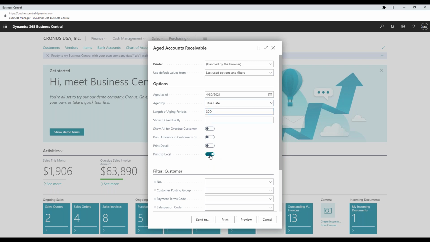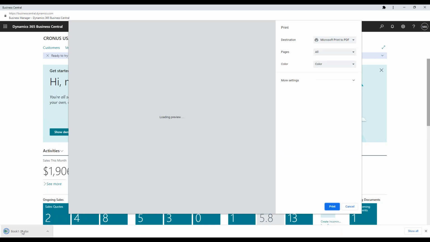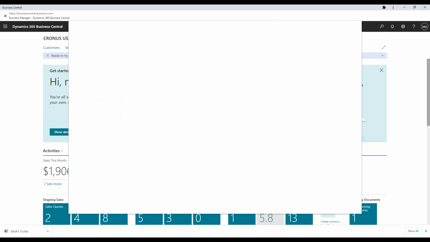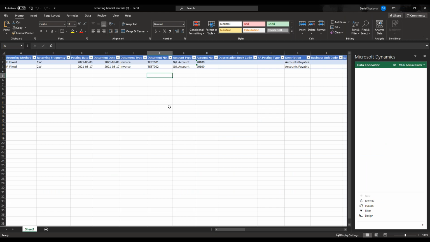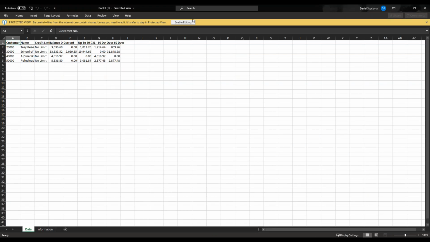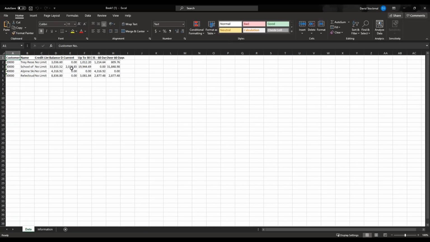So there's this print to Excel function. This button here is not always available. It's only available on certain reports. And so we can print that. We see a printing preview here. We can open up this Excel page. We have something like this. We have our 4 customers with their different aging.